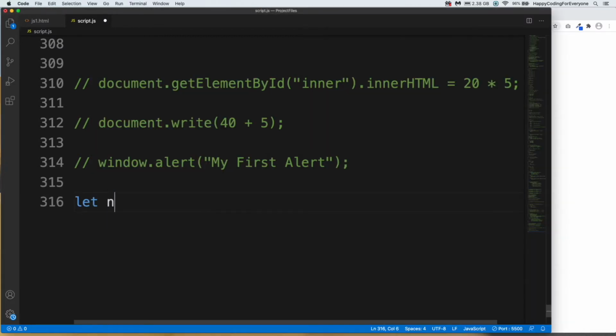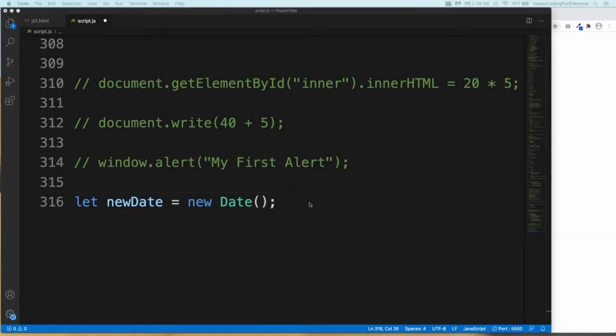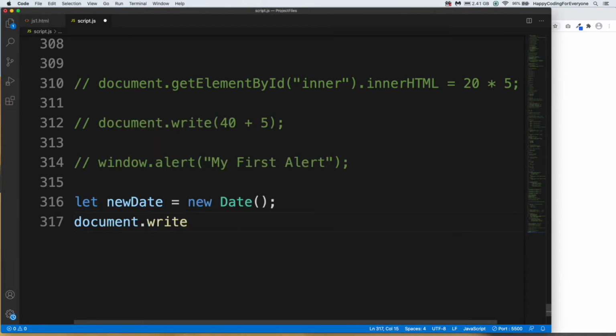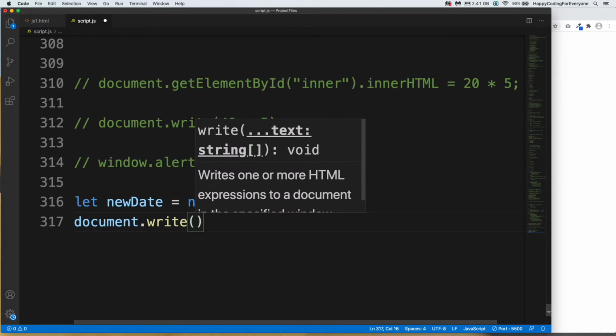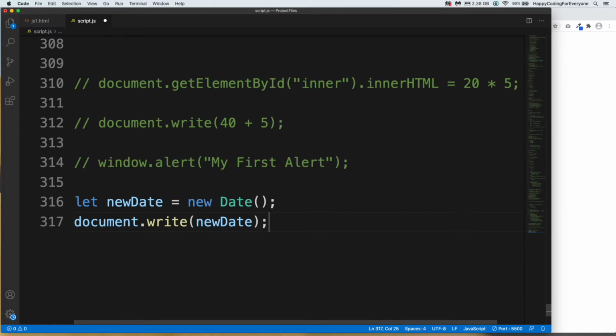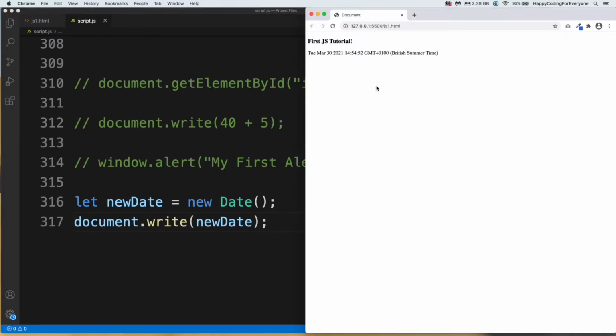Let newDate equal new Date. So date objects are created with the new Date constructor, and semicolon. And let's use document.write in this example. Document.write and our variable name, newDate. You can assign any name you want, and semicolon. Let's save it and have a look at it. You see guys, we see the full date and time.